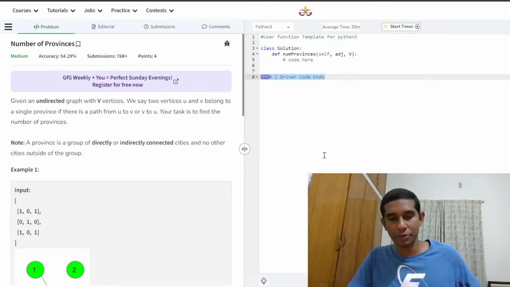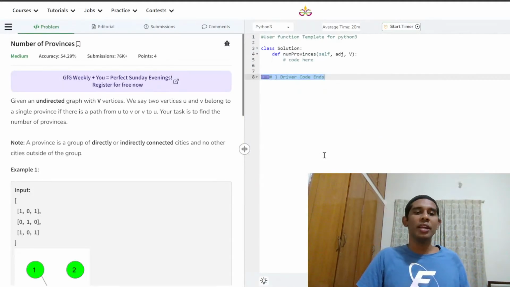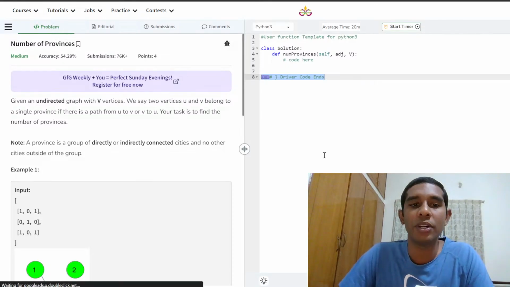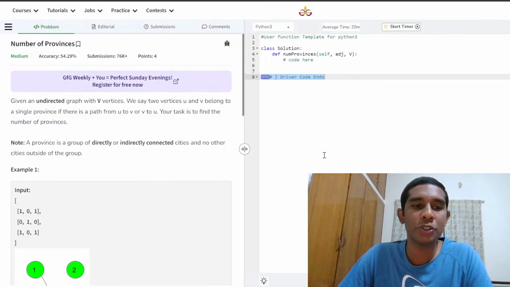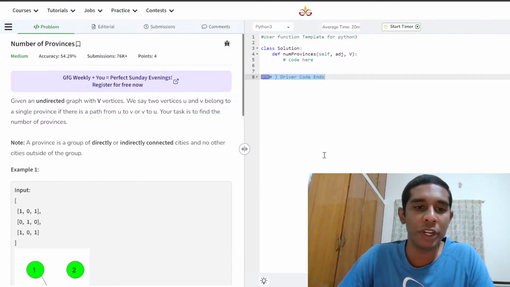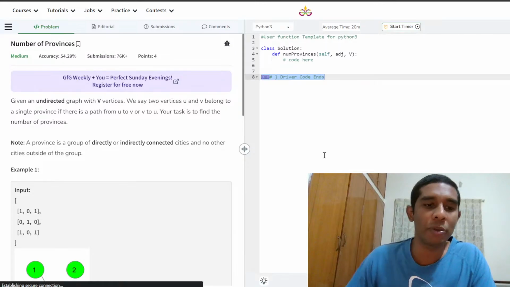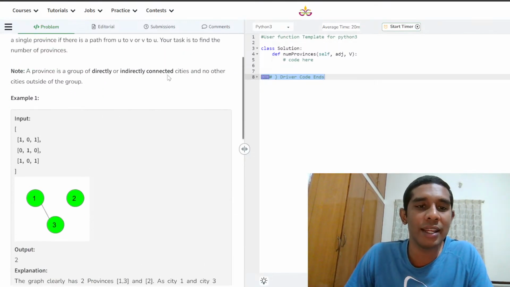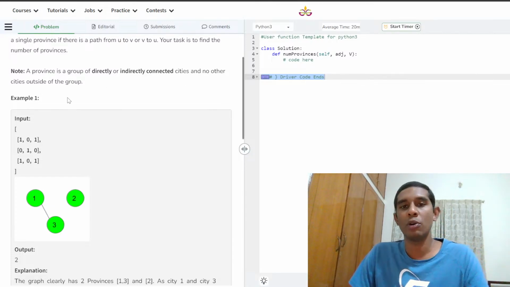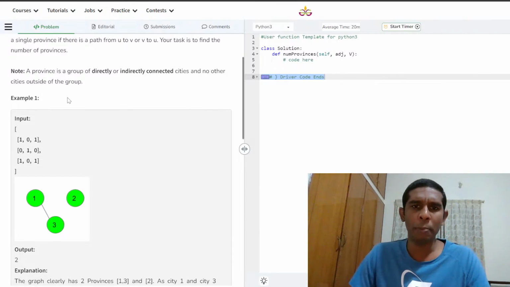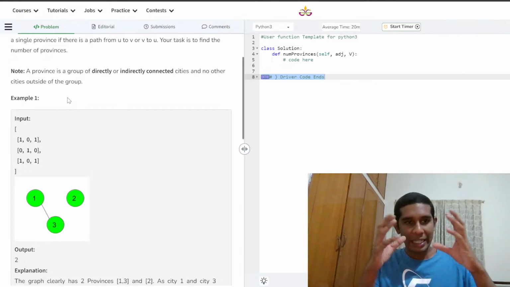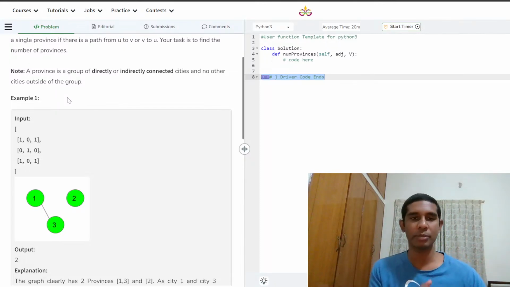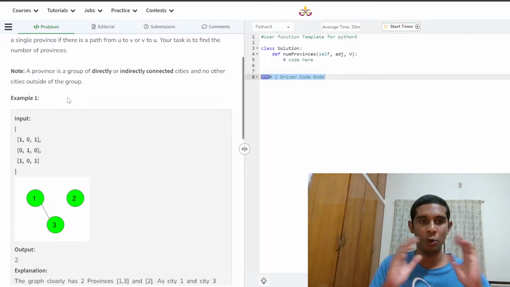Let's look at another very crucial problem: the number of provinces. Given an undirected graph with v vertices, we say two vertices u and v belong to a single province if there is a path from u to v or v to u. Your task is to find the number of provinces. A province is a group of directly or indirectly connected cities and no cities outside of that group. I think this question is kind of self-explanatory, but if we haven't understood, no problem.